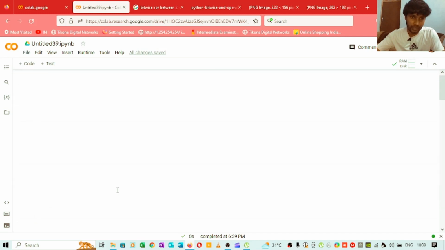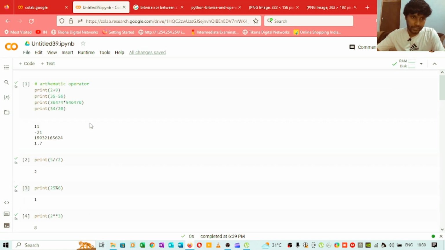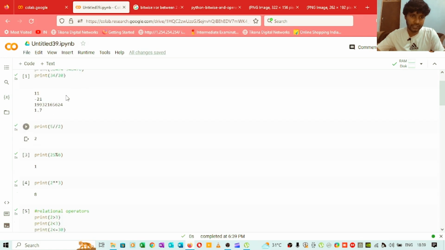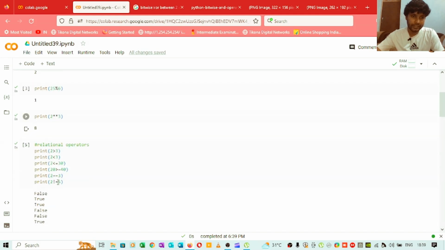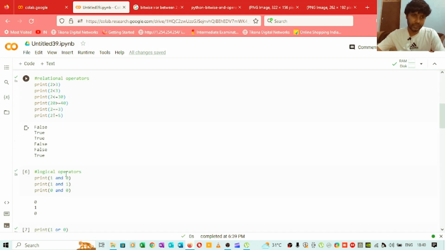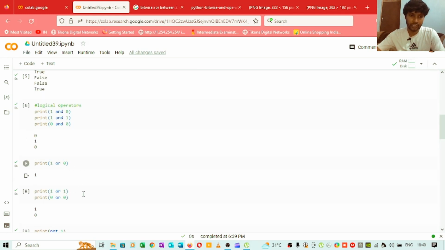And till now I'll just summarize everything. Till now we have studied arithmetic operators. Under that we studied plus, minus, multiplication, division, integer division, and modulus. Then we studied relational operators, which are used to compare values. Under that we have less than, greater than, equal to, less than or equal to, not equal to. And then we studied logical operators. Under that we studied logical and, logical or, and logical not.